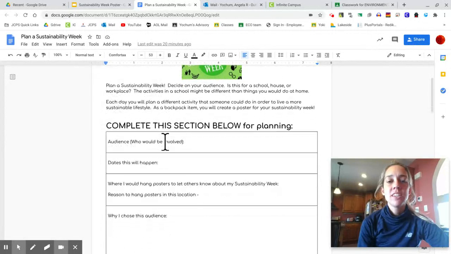So in the first table here, you will type who is the audience. So is it going to be students at Breck, or maybe you choose another high school, Western, or wherever you prefer to go to school. It might be in your neighborhood, so you can put your neighborhood, or it could be your workplace. That's your audience. And then the date when it'll happen, you can choose a date. It could be the first week of April, around Earth Day, or it could be at Christmas time when you see a lot of waste in your workplace, during the month of December. So you can choose whatever date you want.